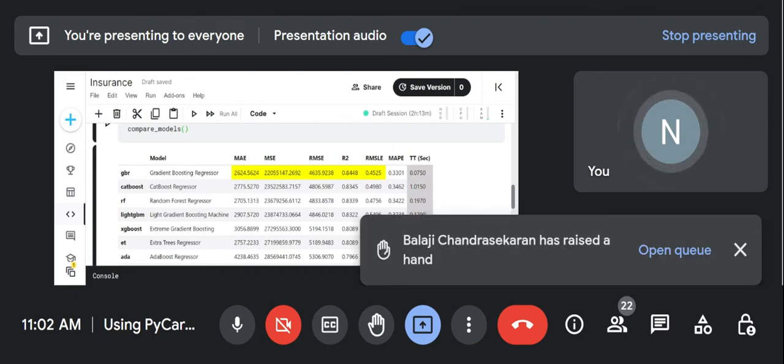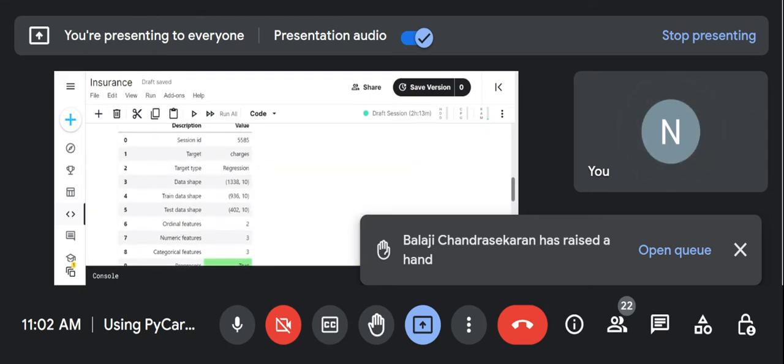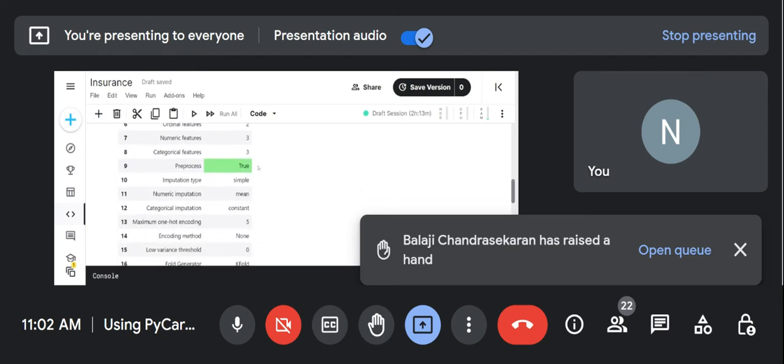Yes, please unmute and ask. Hi. Our original data has seven columns, but after transformation we have 10. Can I see what all the columns that have been added and what kind of technique it has used? See what columns have been added.